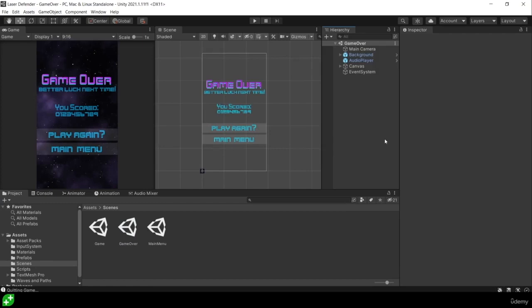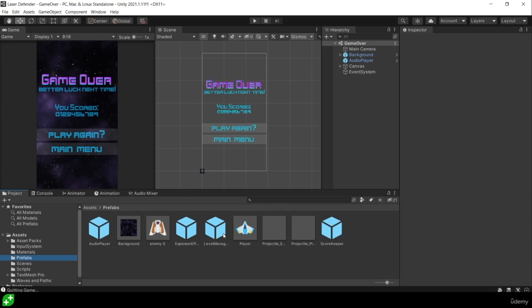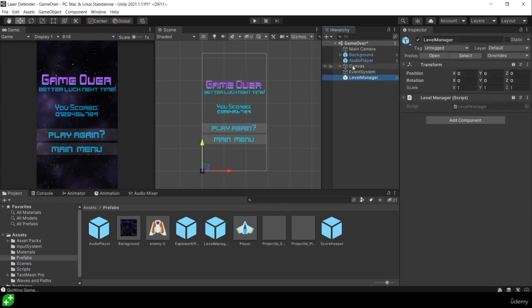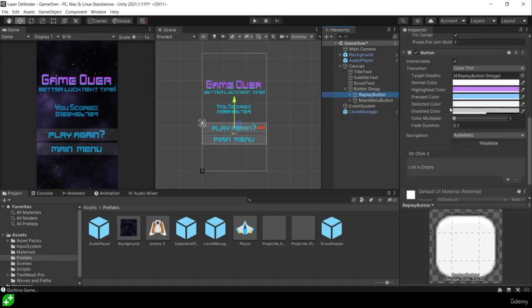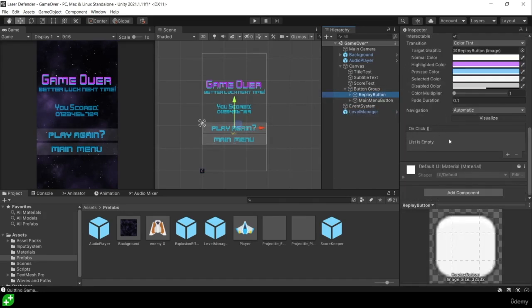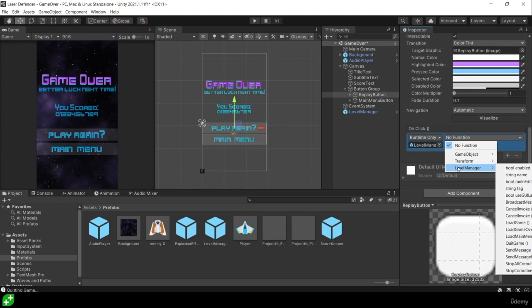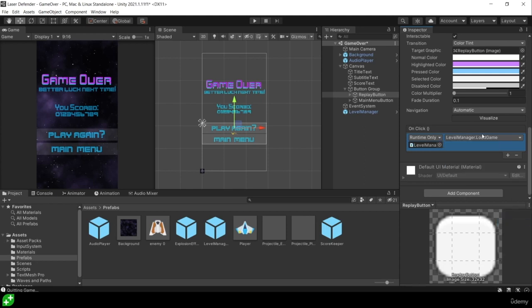Okay, welcome back. So here I am in our game over scene. The first thing I want to do is drag over my level manager into the scene. And then on my canvas, we just need to go to our button group, click on our replay button, scroll down to our on-click event, add a new event, drag our level manager over, and then in the drop down, we want LevelManager.LoadGame because we want to reload the game scene.